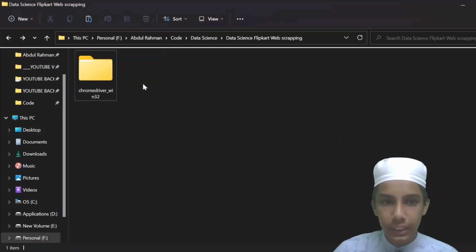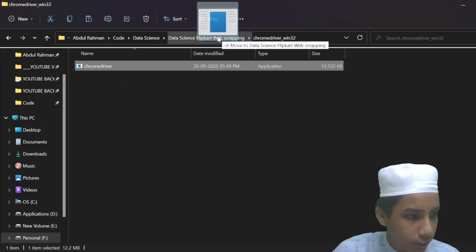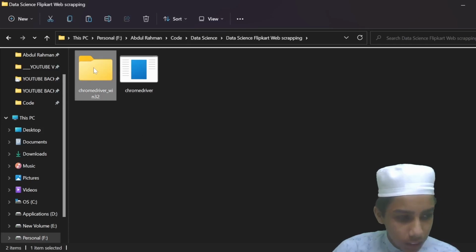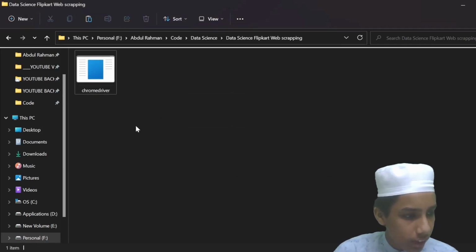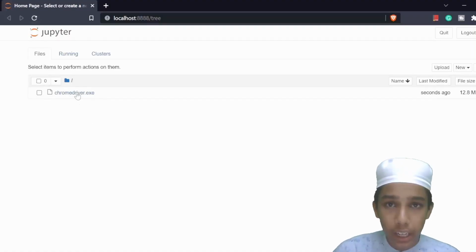Now I am going to delete this file first of all, and from this folder I am going to move the Chrome driver here. Now let's delete this. So we have the Chrome driver right now. If I open it here, I am going to reload. So guys, we have the Chrome driver.